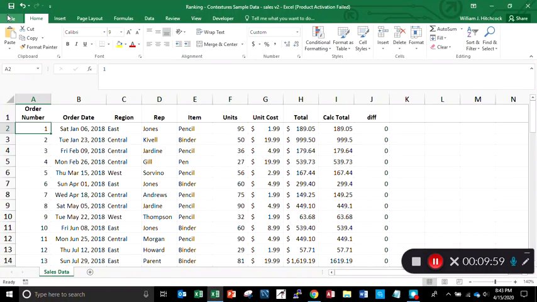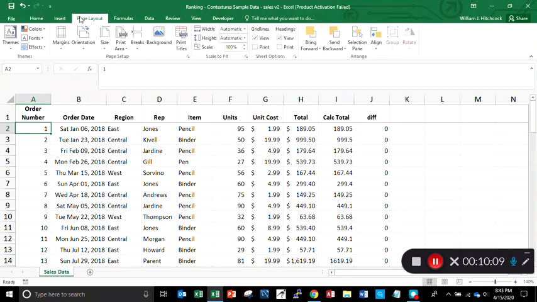All right, other things that I might want to do in the initial setup: I'm going to check my page layout. And I want to add print titles.